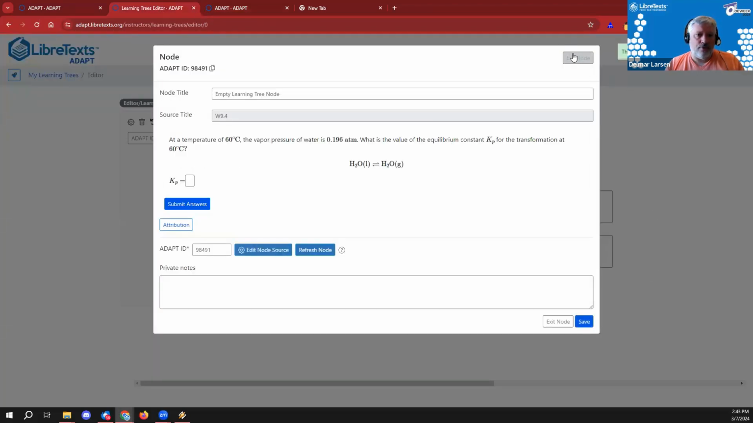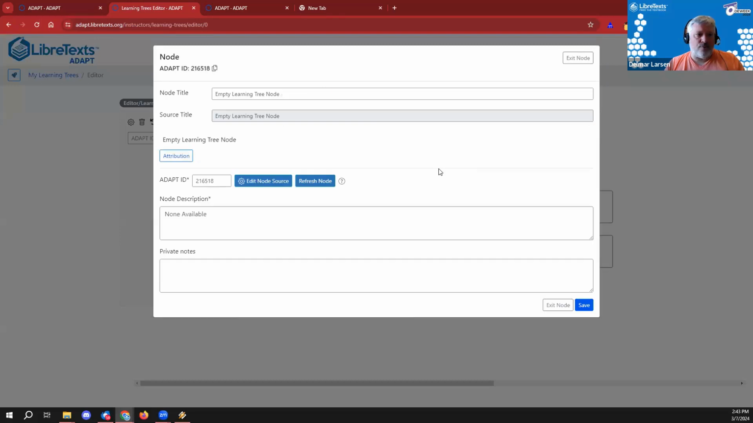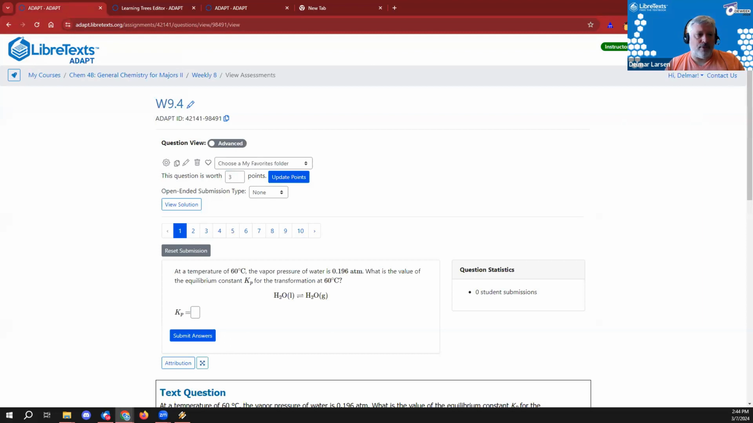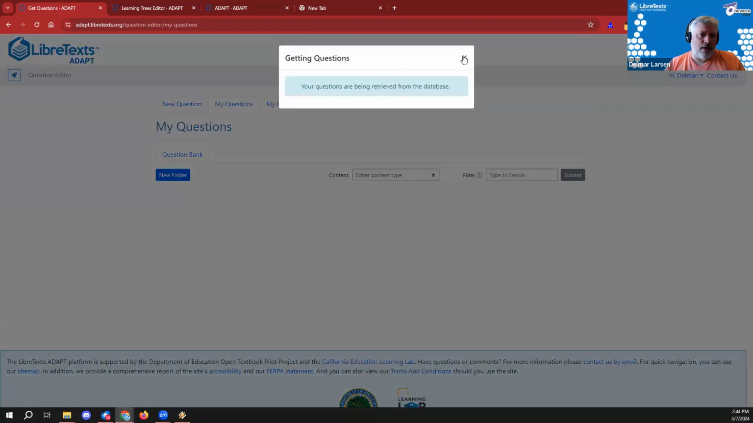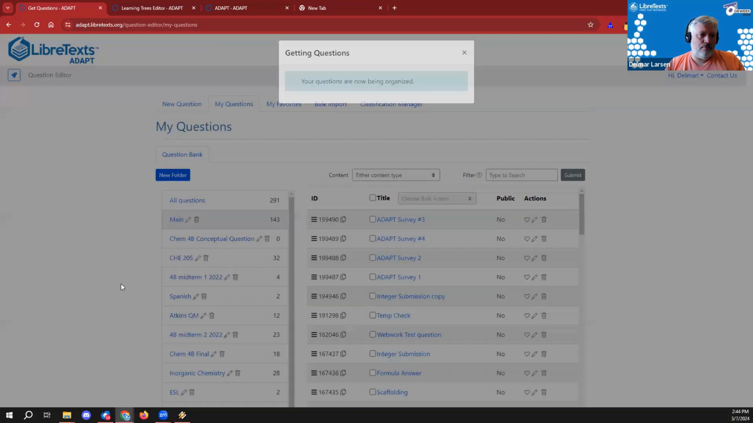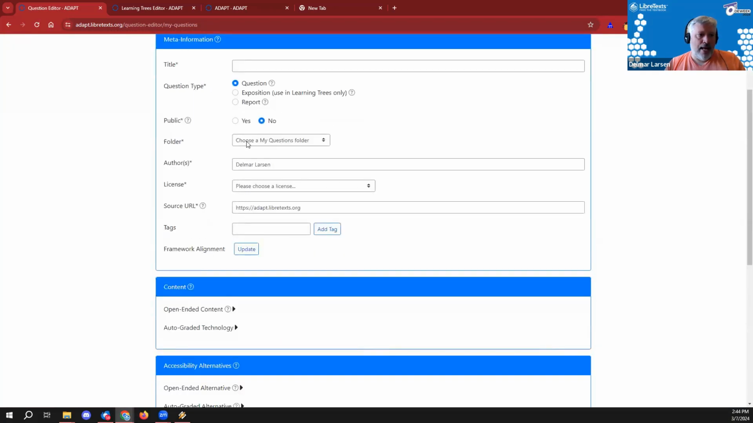I'm going to exit the node. This one requires an exposition. So I need to build a question, something with exposition. I'm going to go into my question area. It's pulling something from the database. In this case, I can create a new question. And then it has this option up here: question, exposition, and report. Report is not important for what we're dealing with here.